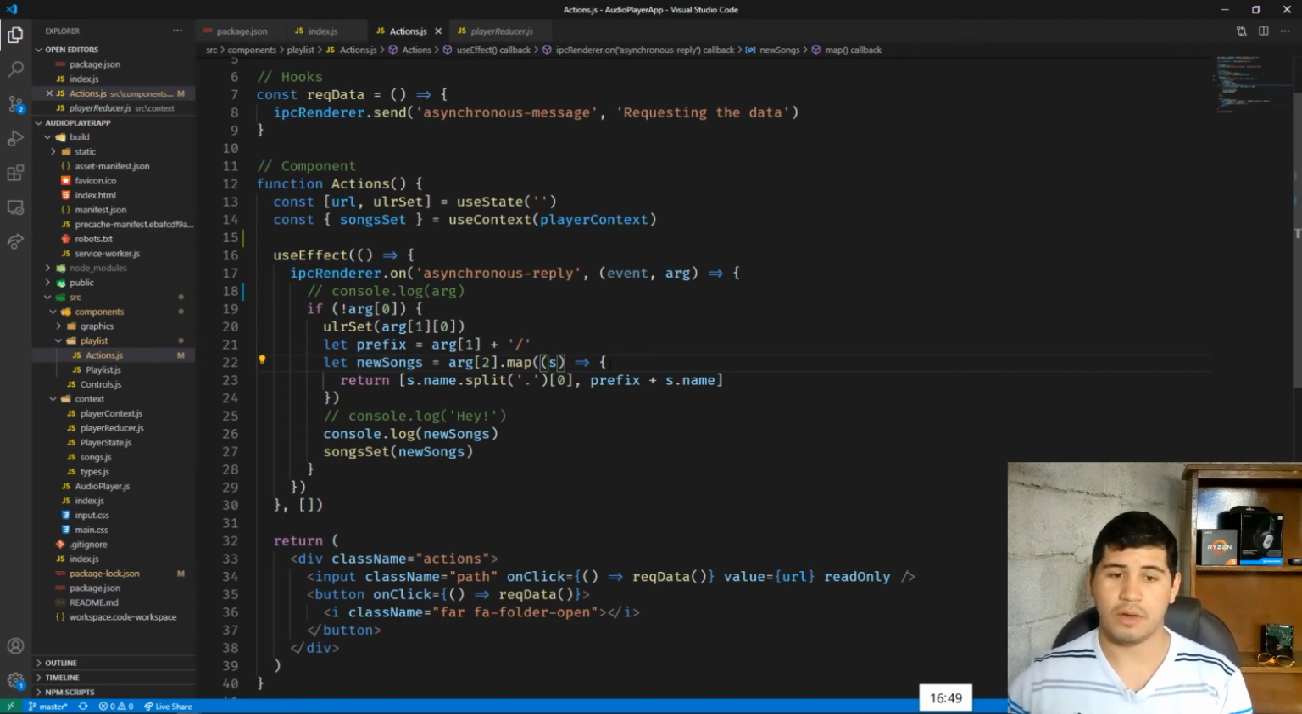We're going to map all the files because we're going to create a new array that is going to have the file name only, without extension, and the full URL. So this new songs array is going to have all the names in one column and all the paths to the files in the other one. This is debug, so it doesn't need to be there. We call the song set function that is in the context. We're going to look at that in a moment, and we give it the new songs.